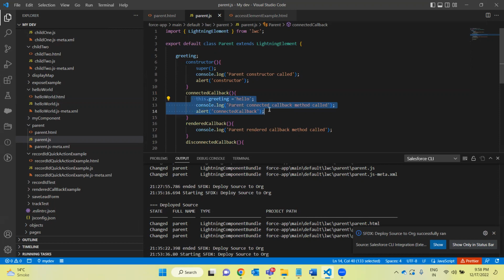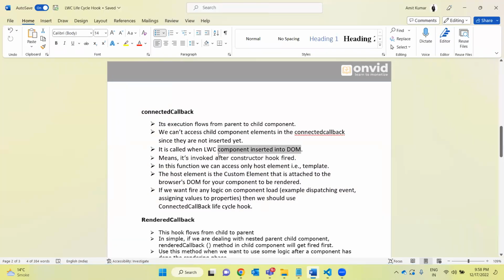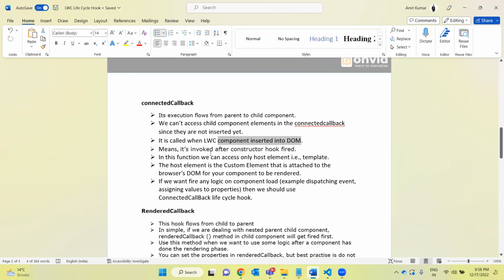We can do a query here in the connected callback. Basically, the connected callback method will be called whenever the LWC component is inserted into the DOM. We have seen it is invoked after the constructor hook fired, meaning after the constructor it will get called. In this function, we can access only the host element. And what is the host element? Let's see.